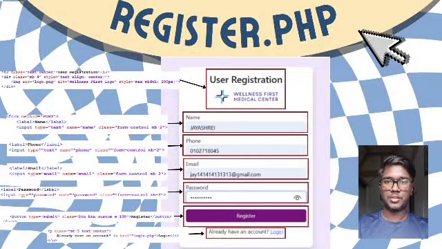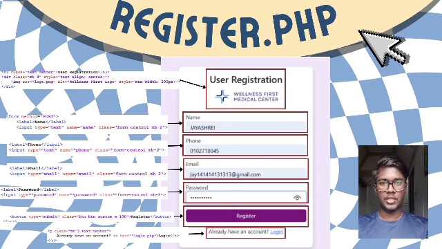Okay, for the second one, we use the register.php code. First of all, we have the user registration title and the wellness logo at the center. For the name, phone, and email, we use the input type text. For the password, we use the input type password. For the register button, we use the input type submit. And below, it shows the text "already have an account", and the login link is in blue color, which, when you click, will redirect to the login page as usual.